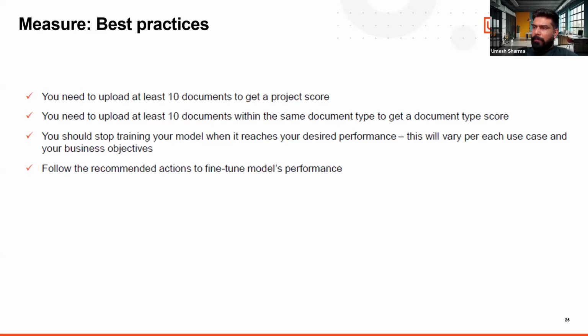And for the same type of document, let's suppose invoices, at least 10 documents are needed to get a document type score in the measure step. And you should stop training your model when it reaches your desired performance, because even if you keep uploading documents to improve it more than the desired level, it won't benefit you because it will take more time to analyze and validate the details.